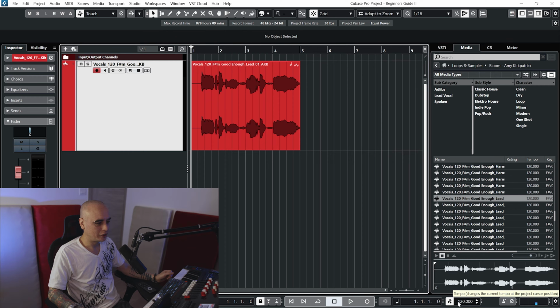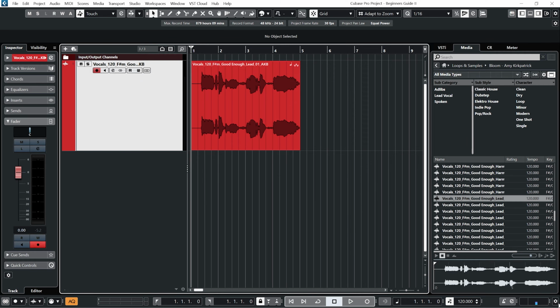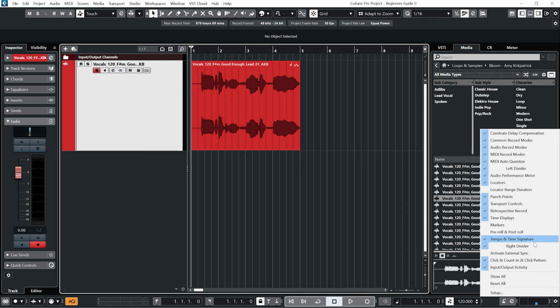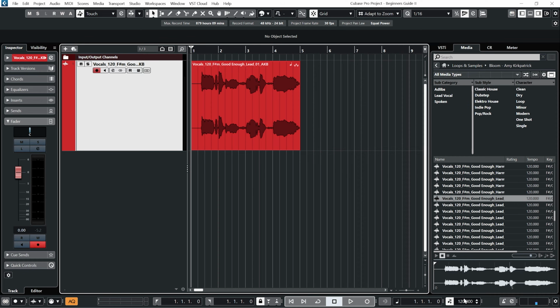Now, right now, my project is at 120 BPM, which we can see down here in this tempo box. And it just so happens that this vocal sample was also at 120 BPM. Now if you're not seeing the tempo box, again just click the cog, make sure you have it selected. Next to my tempo I have my metronome. Again, if you don't see it, click the cogwheel. So I'm going to click on the metronome and I should hear the metronome play at 120 BPM. And this vocal sample should be at the same speed.